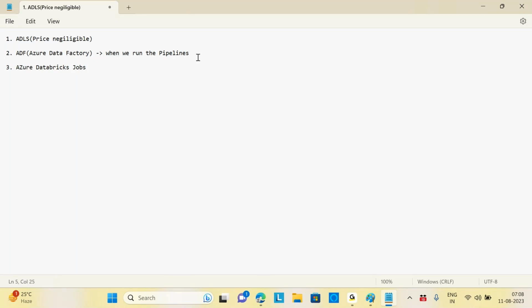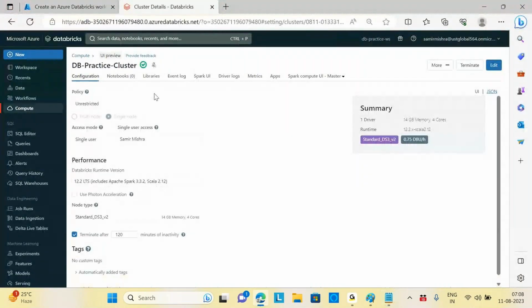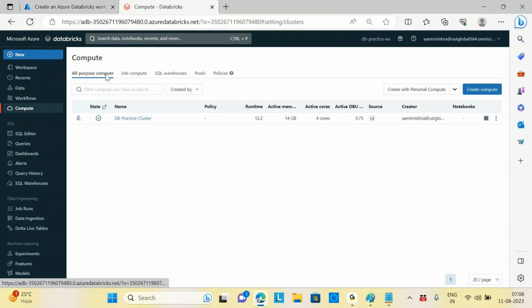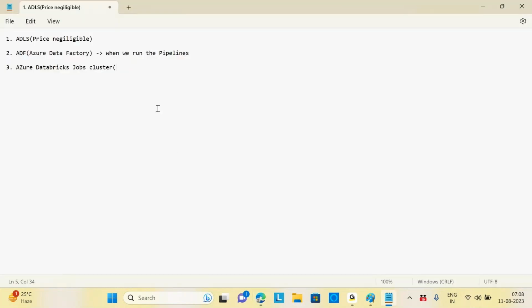Like the job cluster. When I showed you the all-purpose cluster, there was also one in the job cluster. My cluster is ready now. When you go to the compute here, there is a job compute also. That also will be created, but it will not be chargeable because it only runs during the job run.